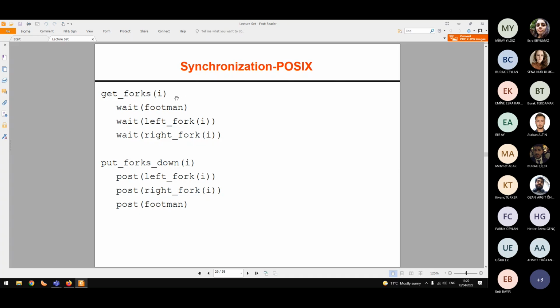So if it is initialized to 4, and some process, the ith process, calls get forks I, if it succeeds in getting to the table, so wait footman, if it succeeds and gets to the second statement, it will get its left and right fork. If you have additional philosophers arriving, the second one, the third one, the fourth one, they will be able to get in. And of course, 3 of them will only get 1 fork, but 1 of them is guaranteed to get those 2 forks. Guaranteed. If there are 5 forks and 4 philosophers, one of them will of course get 2.